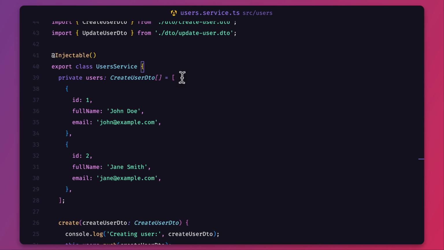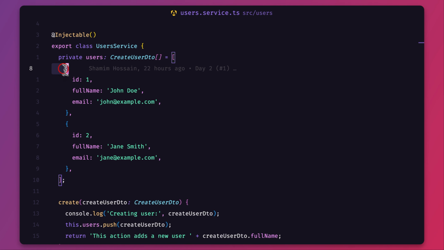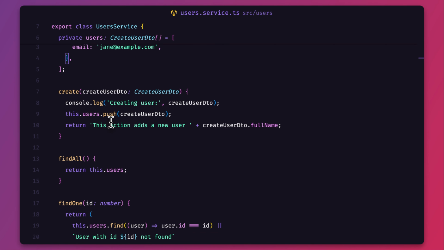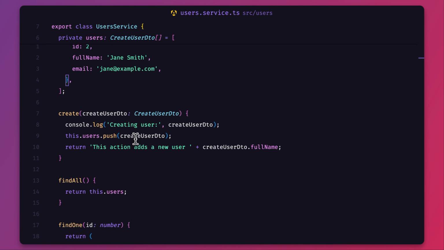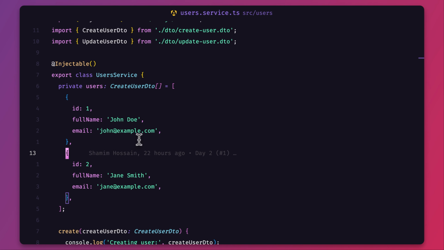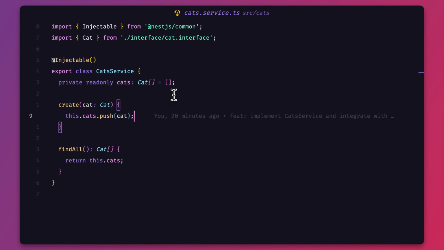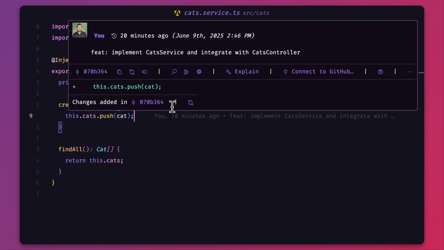So this one, you can see that I have some user, and I want to kind of reuse them inside of cat. So maybe I want to know which user actually bought the cat, or maybe the owner of the cat, something like that. So what I can do, since the user service is injectable, right here you can see that, I can inject that into my cat service.